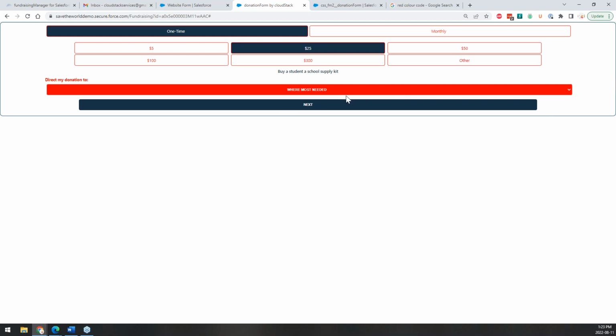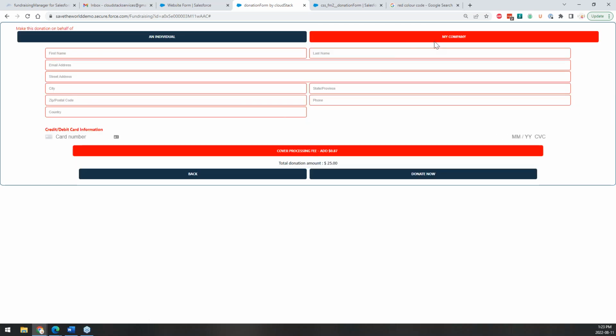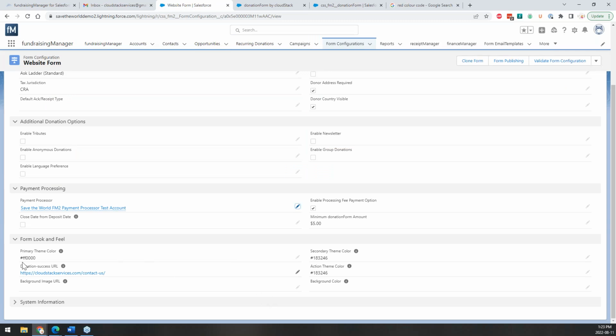We can see now all of those highlighted colors are in that red that was chosen, and it's going to follow through in a bunch of different places on the form. So that's what we're going to do with the primary theme color. You have a secondary color and an action color in this case.